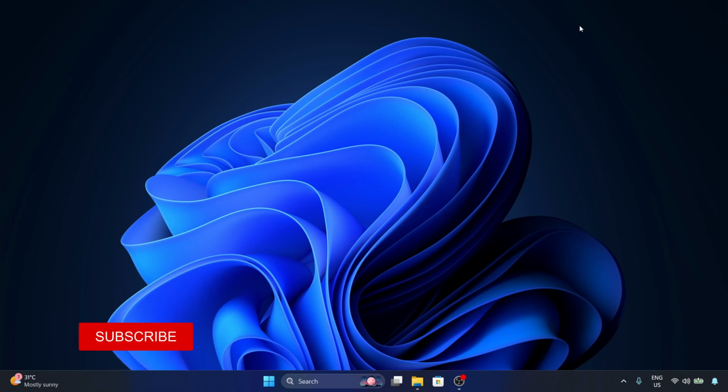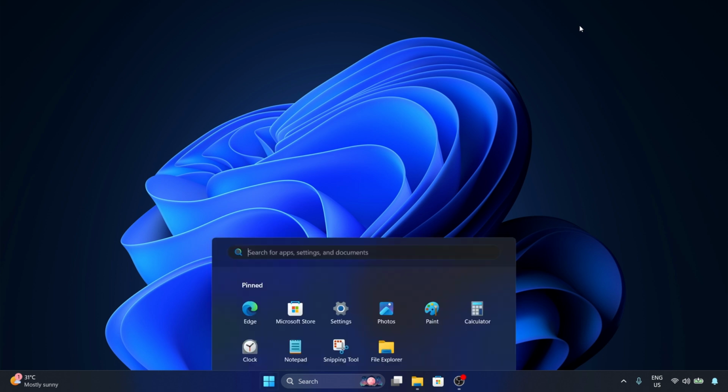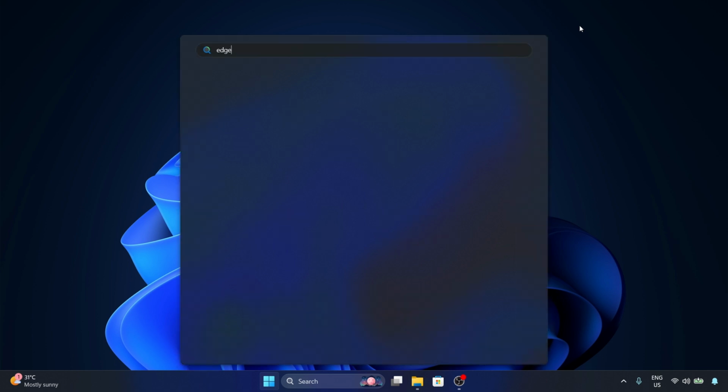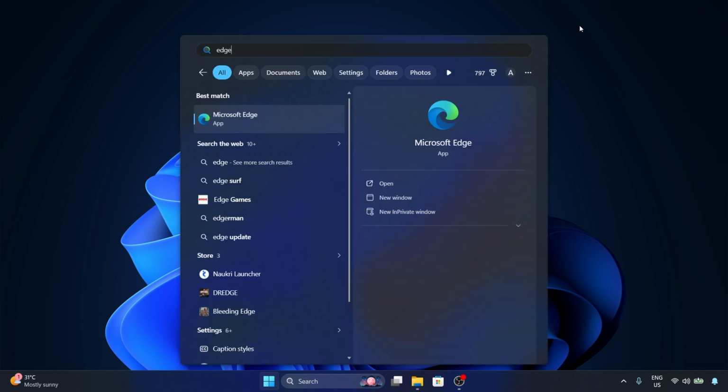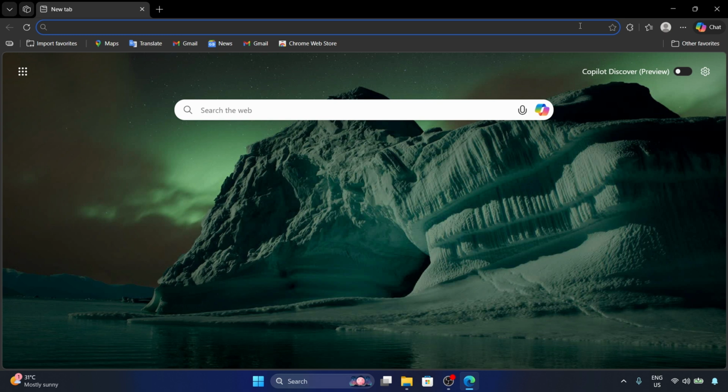In this video, I will guide you with how you can download and install Google Chrome on Windows PC. So first of all, open the Edge browser on your PC, which is the default browser. For this, press Windows key on your keyboard. Now here search for Edge. Press enter to open it, and this will open Edge browser.